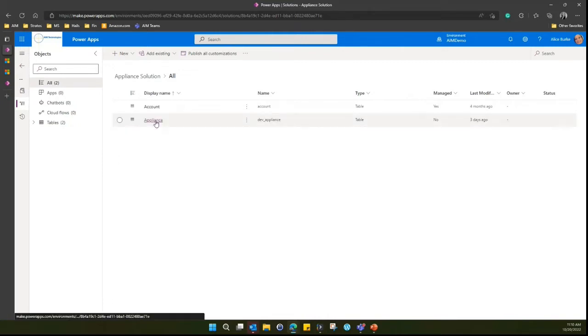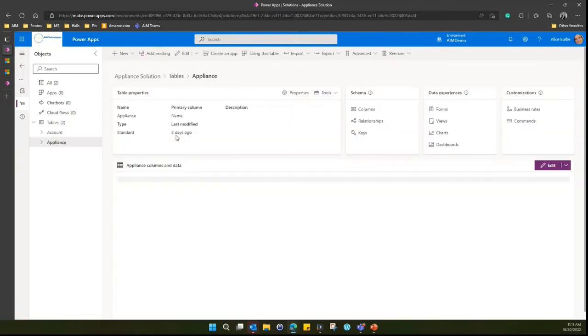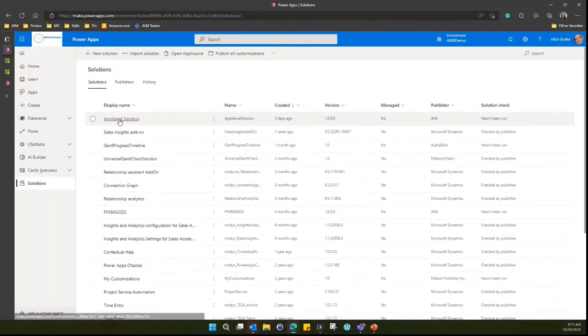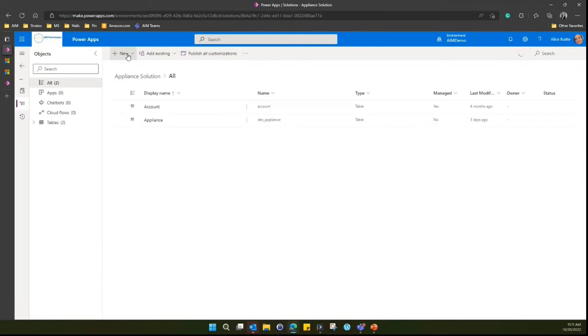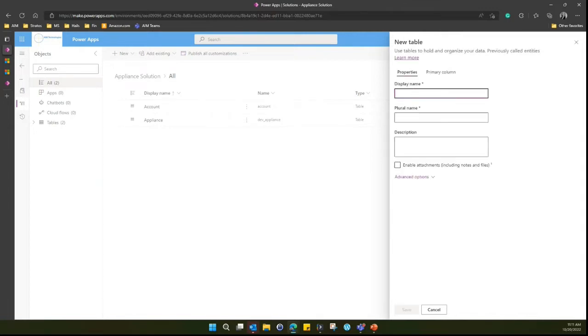So I went ahead and I added a new table. The table that I added was appliance. And so appliance got created, and I'm going to go ahead and add a completely new table for this demo, because there's options to choose. So I want to show those. So we'll call this equipment instead of appliances.